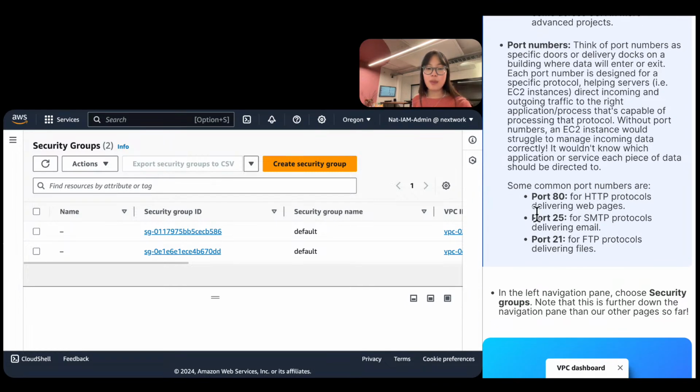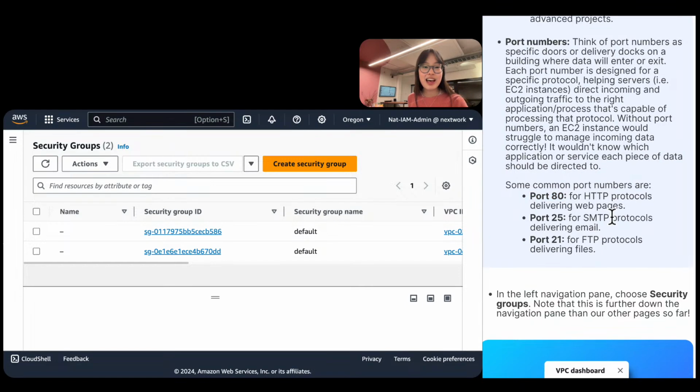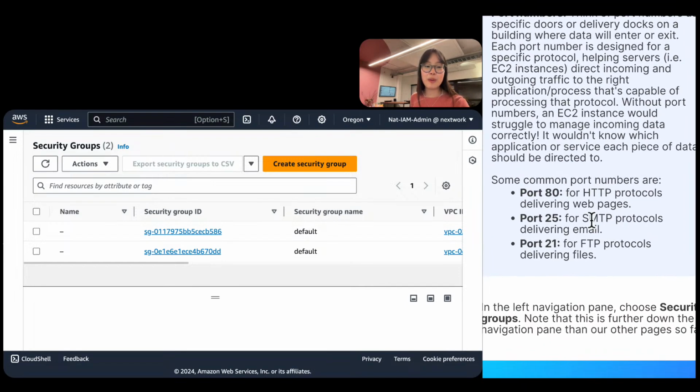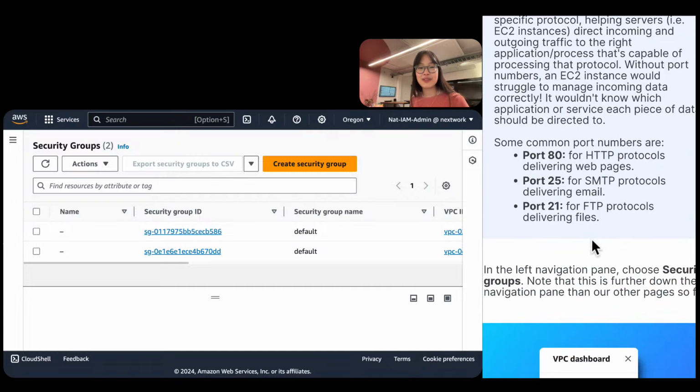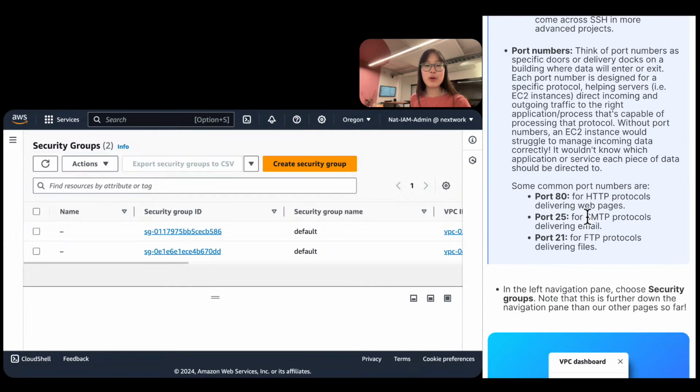There are definitely common port numbers that exist as well. Port 80 is often the port number for the HTTP protocol that's delivering web pages. Port 25 is the common port for the SMTP protocol, which is the protocol that delivers email. And port 21 is for the FTP protocol that's doing file transfers. So you can think of multiple doors all leading to different kinds of processes for handling the data coming through to your EC2 instance.